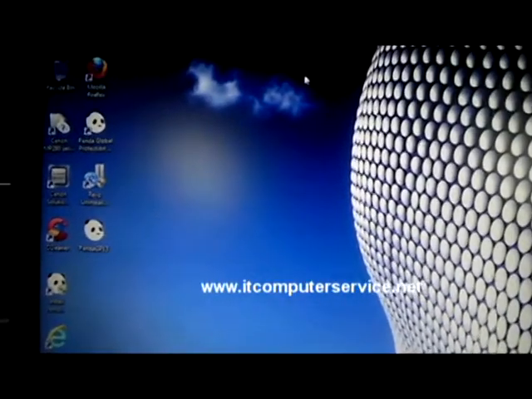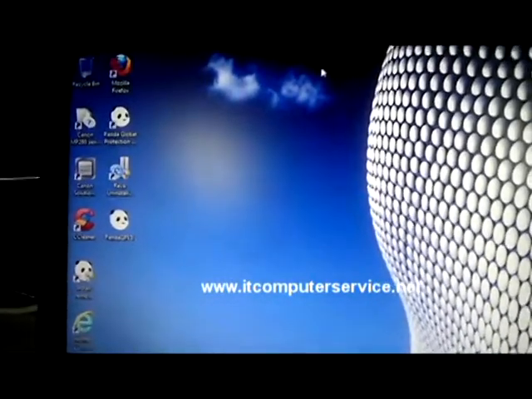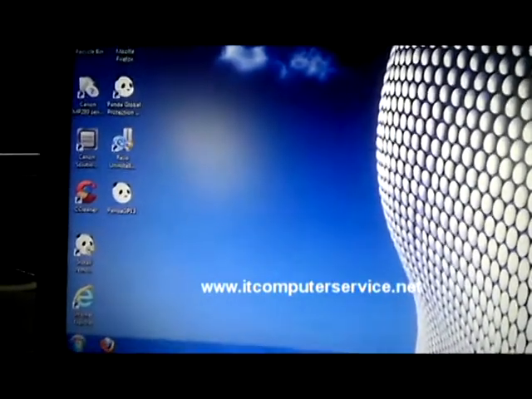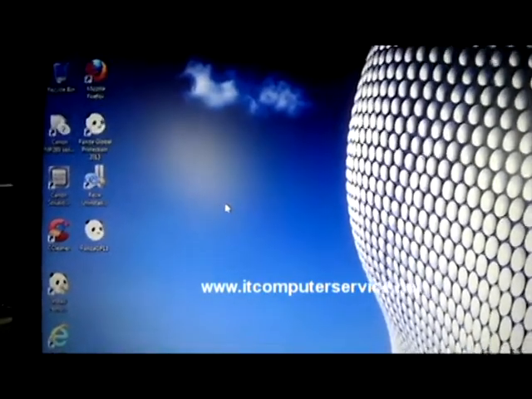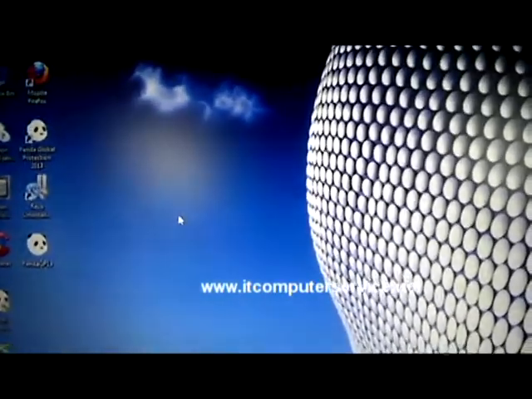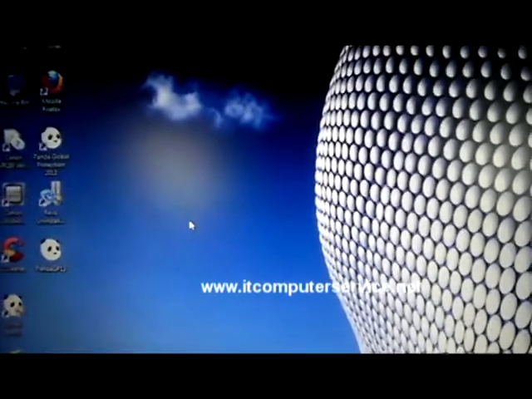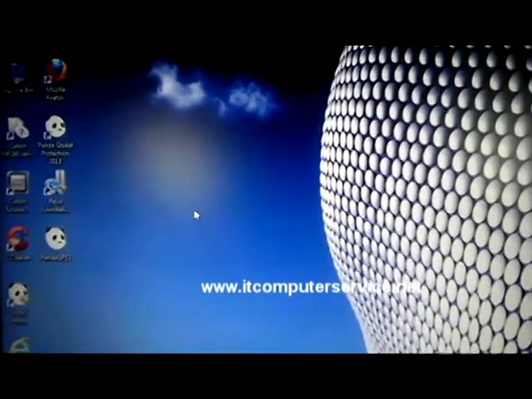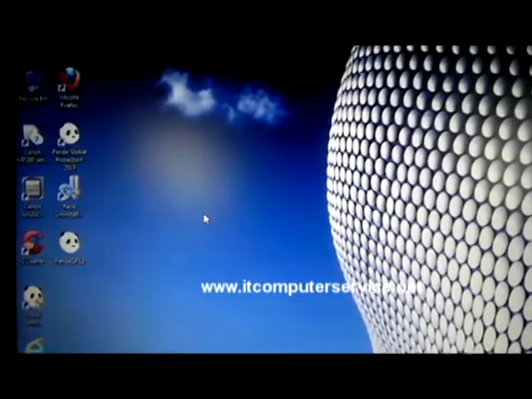Again, this is just to show you how to do it yourself. You don't have to take it anywhere to get this fixed. First, do a scan with your antivirus. In this case, we're using Panda. That's the one that's on the system here. But again, this is just to show you how to fix google.com or any website that's inaccessible through any browser.